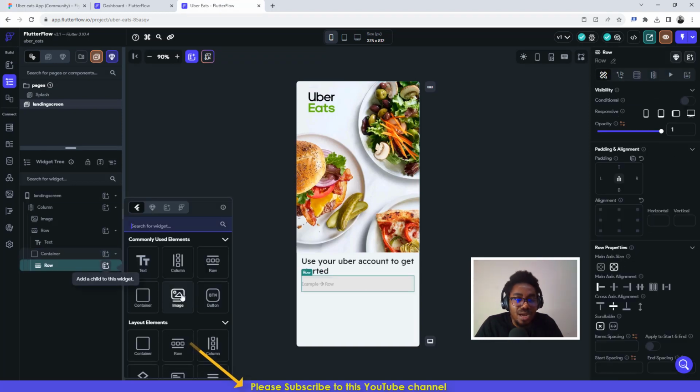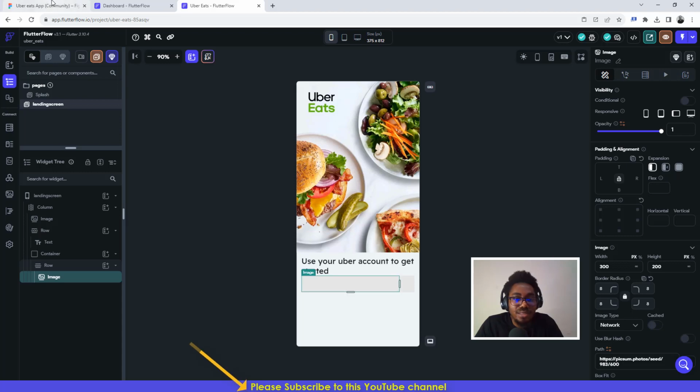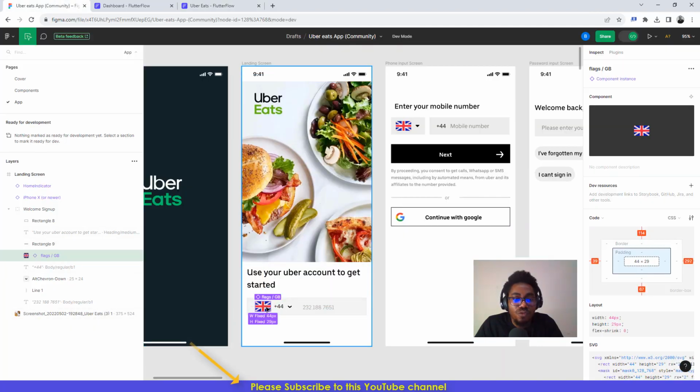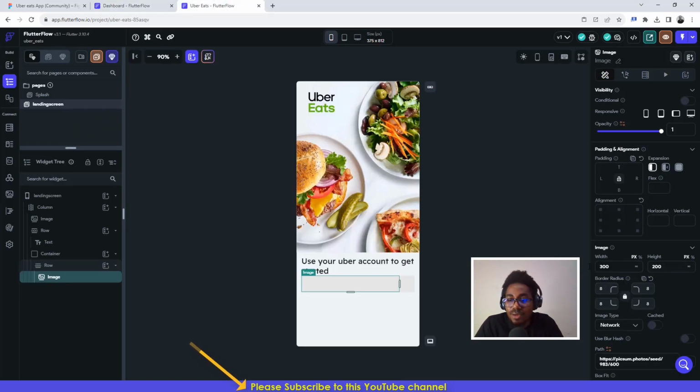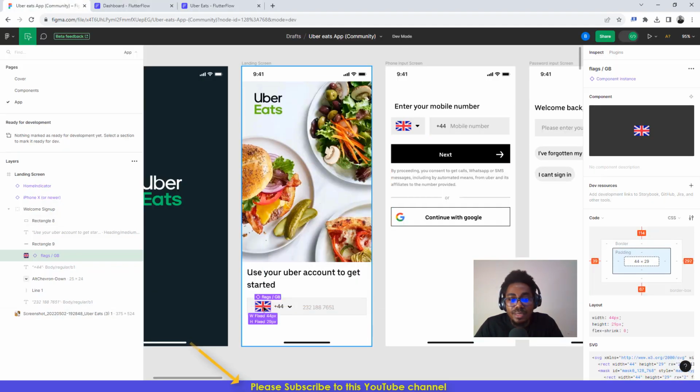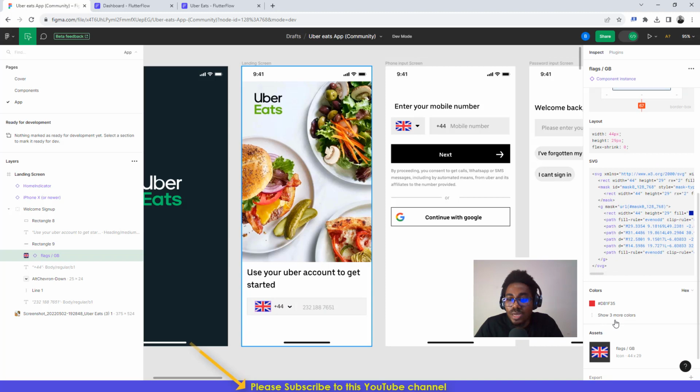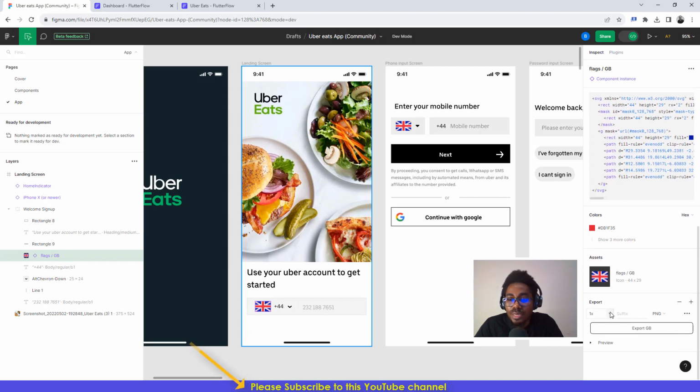I'm going to add an image now. And then I will go ahead and check the size of the image. The image here is 44 by 29 pixels. So I will come here and say 44 by 29 pixel. Good stuff. And then I'll just delete the border here, border radius. Click on network to assets, but before then let's go back to Figma and click on the image itself, scroll down, click on export, and then make this 3x and then export it.